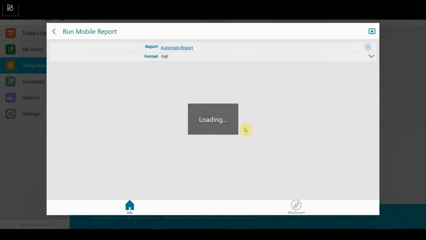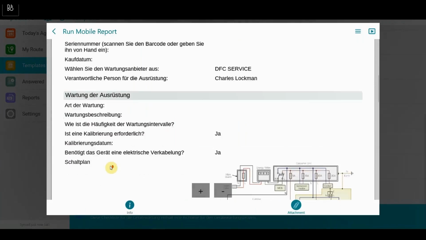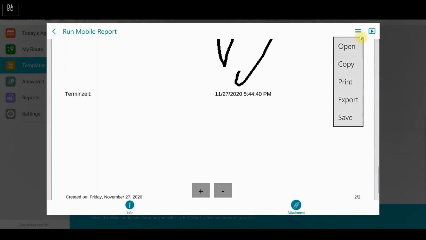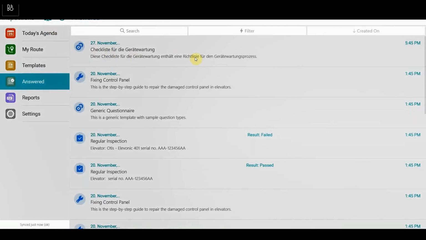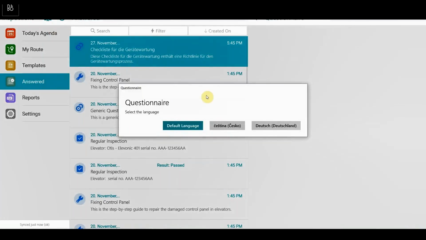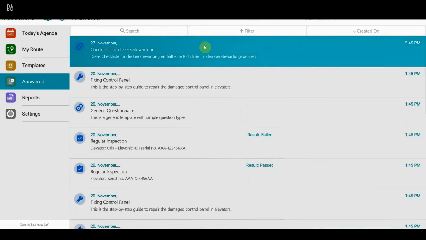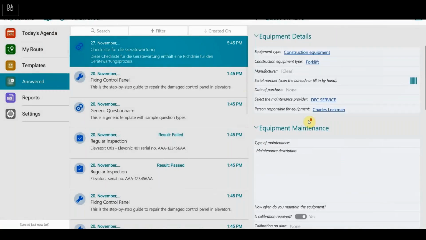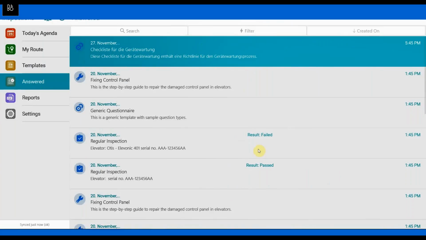When I finish this questionnaire and I run a report, you can see it in the language it has been filled out in. I just save this. And even when I go to the answered questionnaires, if you chose this option that the user can select, you can also see the answers in a different language. Obviously, with the exception of what I mentioned before, and that's written text that is not translated.